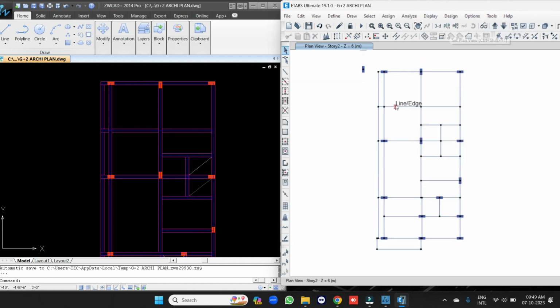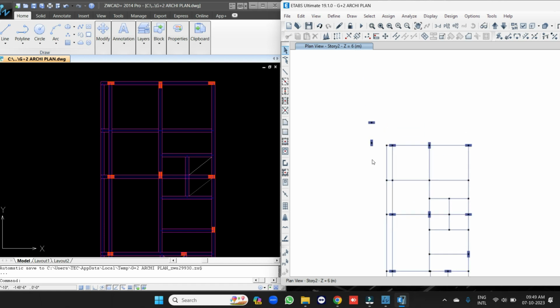Display undeformed shape, so you will be able to see the position of the column. This is exactly as per the preliminary design concept. So the column is kept horizontally here, vertically here. So this is how it looks like. This column I delete here.